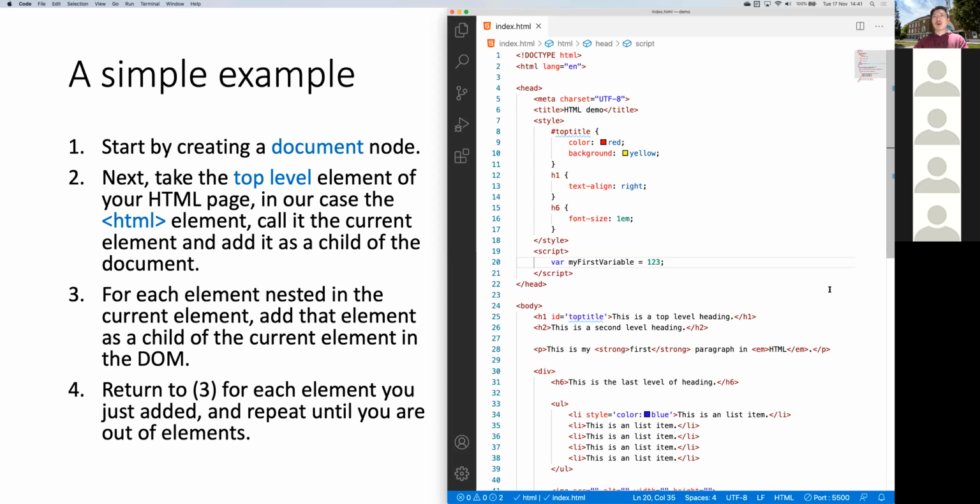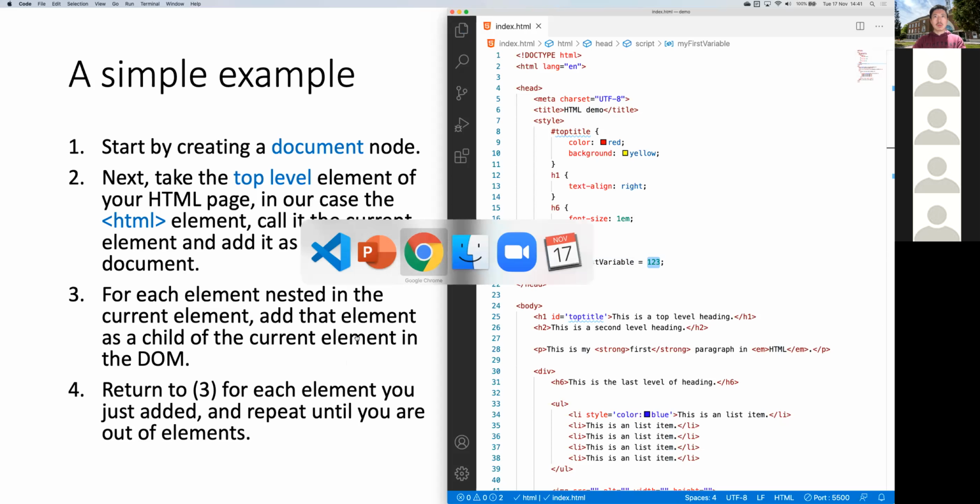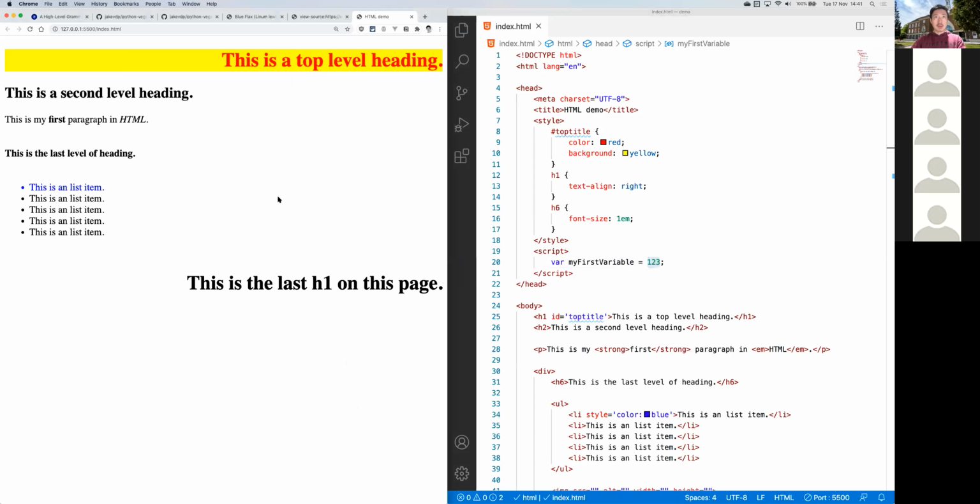So for example, now I defined a variable. The variable name is called my first variable, and it has a value of 123. Obviously, you can't really do anything with that yet. But at least there's one thing I can do. If I go to the browser, this is my page. It doesn't really change anything because I didn't use this value to do anything yet.